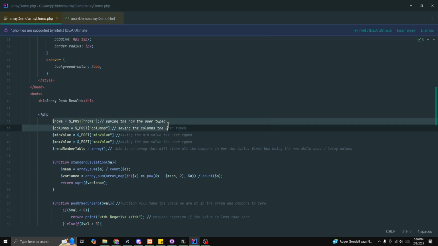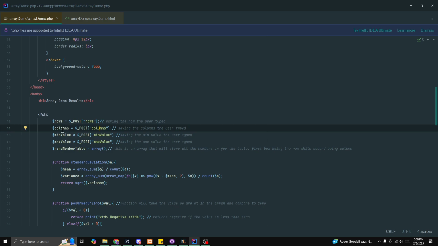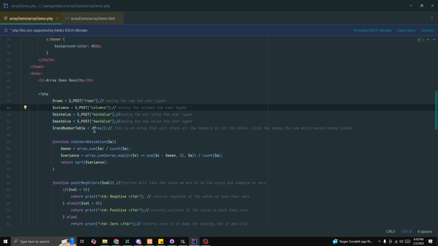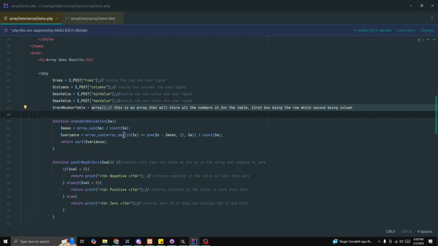Here is where it starts, where we're taking in all the values: the rows, the columns, the min value, the max value. Then we are creating an array for the random number table, and we're going to store everything inside of an array, but not just a normal array, a 2D array.